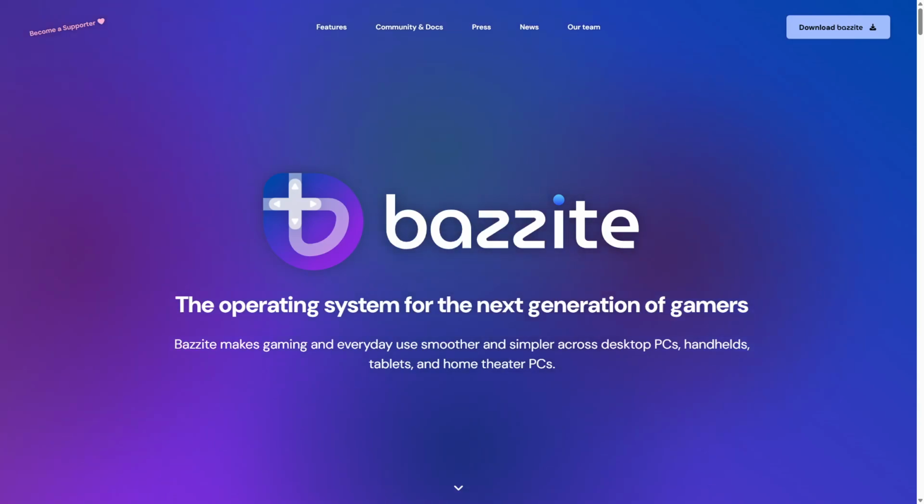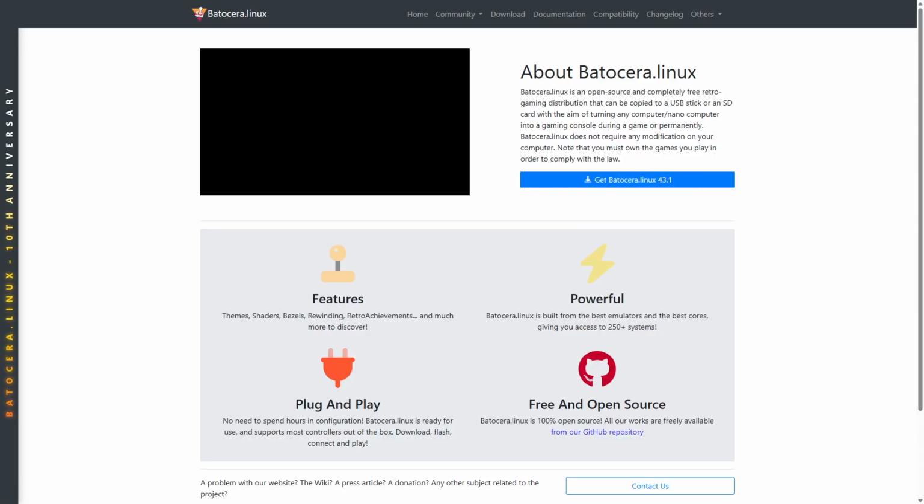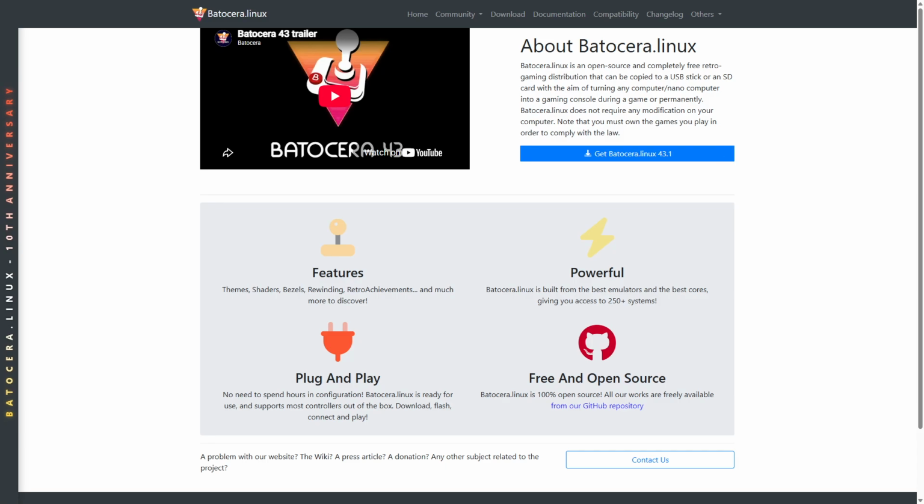Bazzite vs Batocera. Which gaming OS is better? Explores how choosing the right gaming operating system can transform your gaming experience without complicated setups. We'll look at Bazzite and Batocera, two popular options for gamers. Bazzite and Batocera are both Linux-based gaming OSes designed to deliver smooth gameplay and broad hardware support.